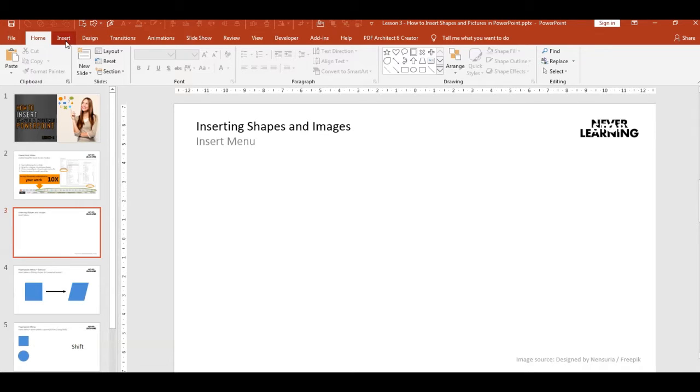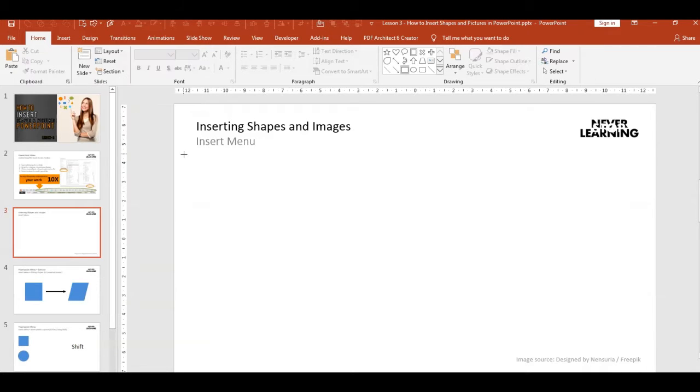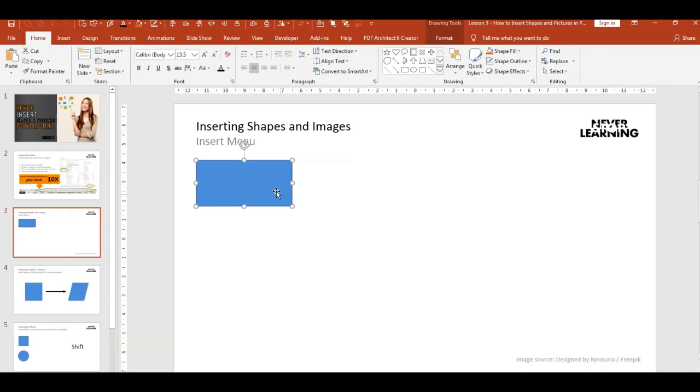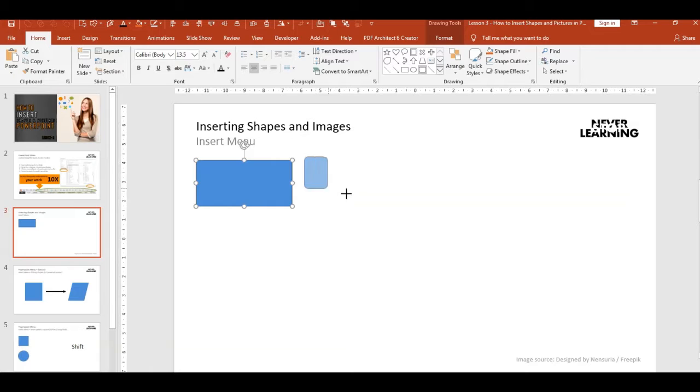So if you have my quick access toolbar, then you can go over here and choose any shape that you want. So let's say I pick up a rectangle, so you can insert a rectangle over here. And let's say if you want to have a rounded rectangle which has rounded edges, so you can insert a rounded rectangle like this. You can increase the roundness or decrease by moving this yellow pointer over here.